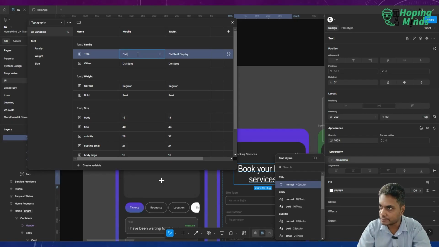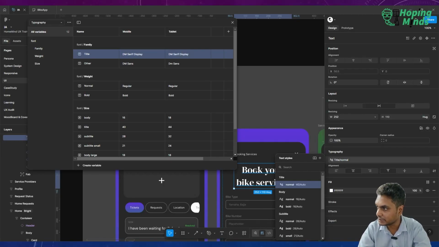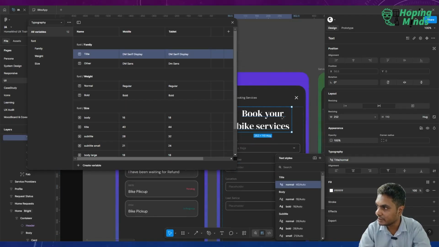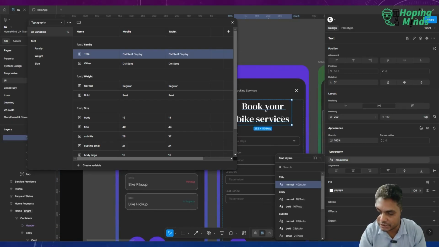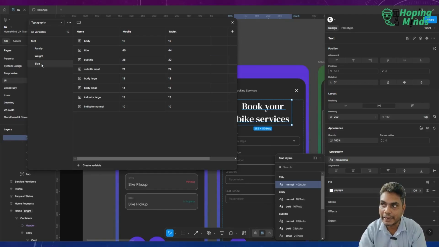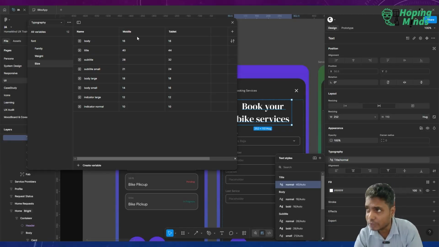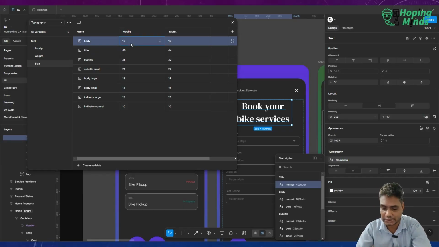DM Serif Display. So you see the font is changing live. So that way you can make the changes automatically in your font. Or maybe the client says the font sizing for body is very small, so you can adjust those changes here as well.